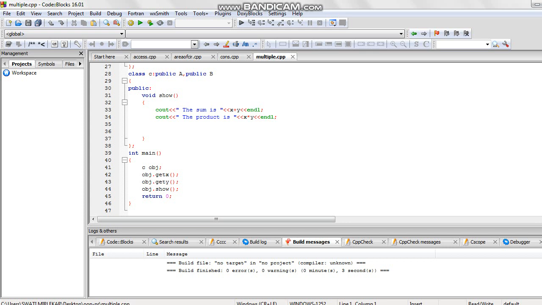Now since I have defined my base classes as public, my derived class is publicly accessing all the elements of the base classes. So here we can see the derived class in a multiple inheritance.